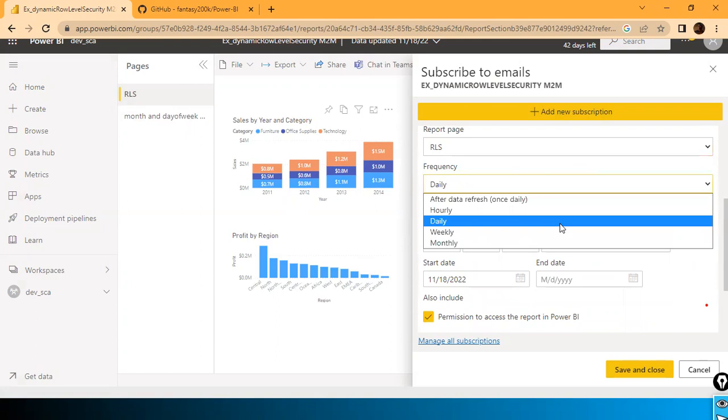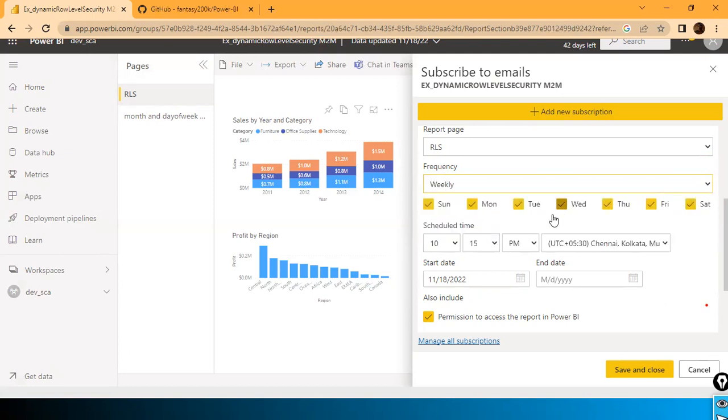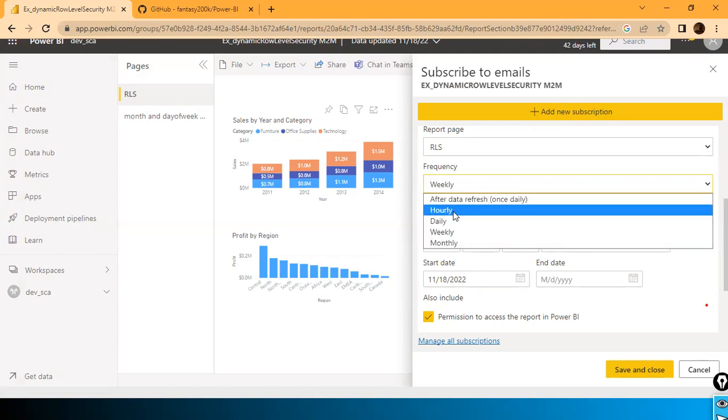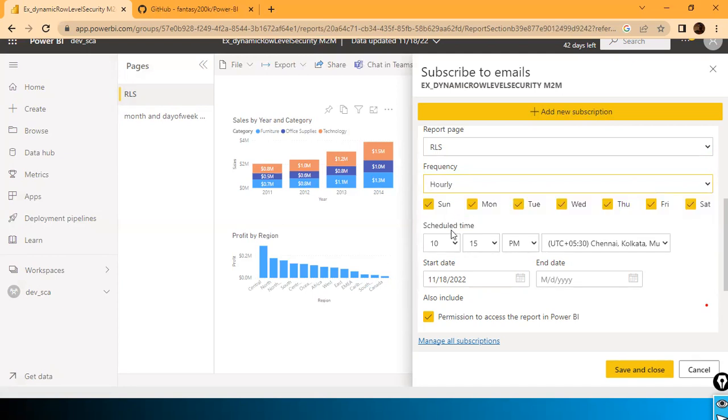So usually, in the real-time scenario, we have something called Power Automate. That is also a Microsoft product, like Power Apps. That is the one we'll be using to schedule the refresh and everything. So for example, in this case, I just select weekly. You have hourly, daily. Hourly, there are some reports, they need it on an hourly basis. So you just select hourly.